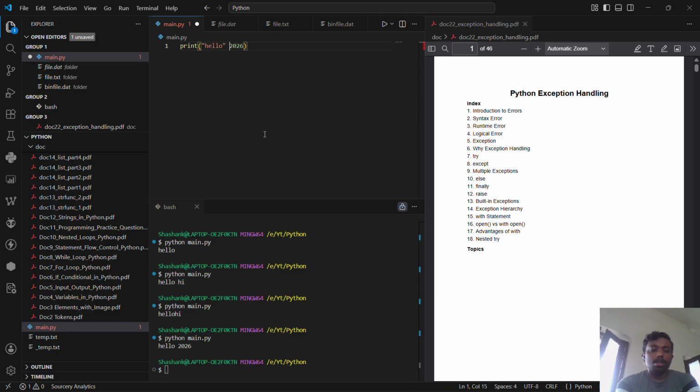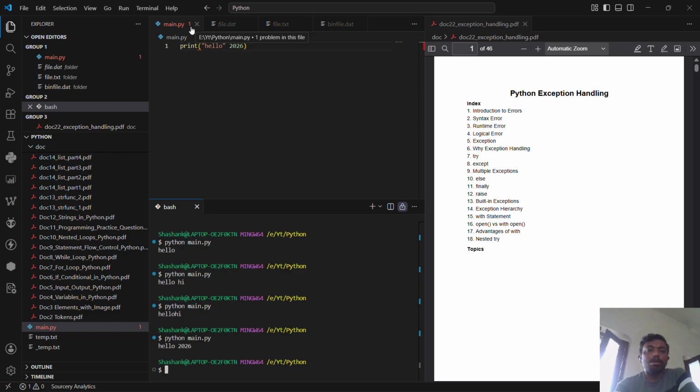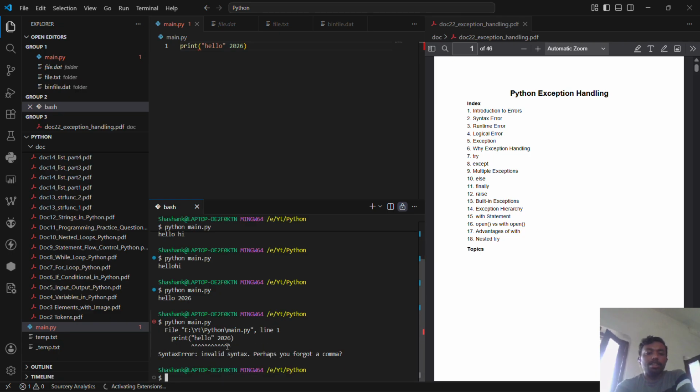Now let's remove this comma. If I remove this comma, you can see even VS Code is raising errors, showing that we have one problem in this file. Now if I run this, you can see I got invalid syntax. Python is returning it as a syntax error, invalid syntax. Perhaps you forgot a comma. So this is a syntax error.